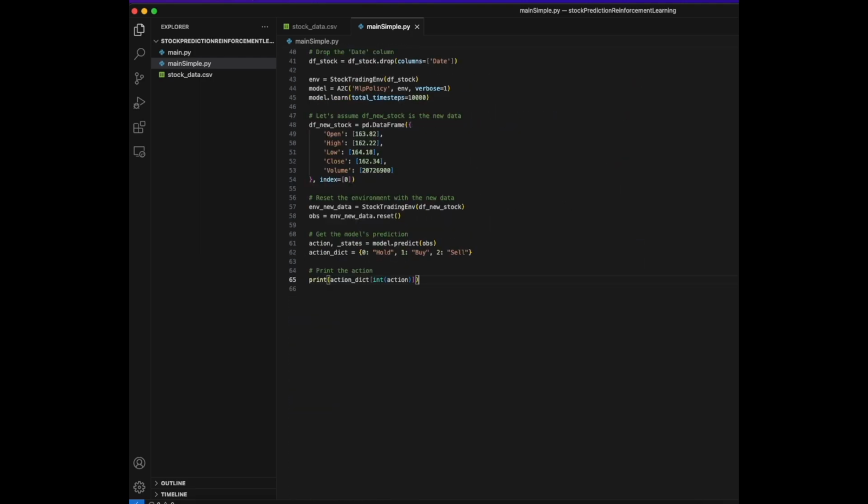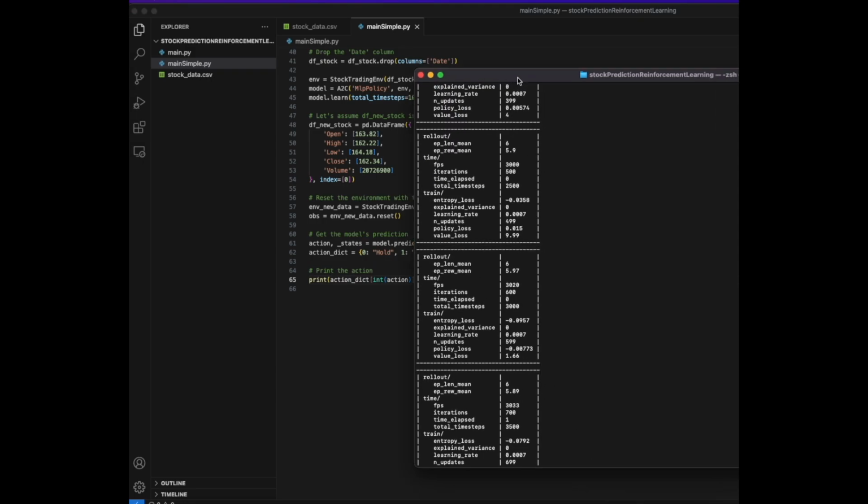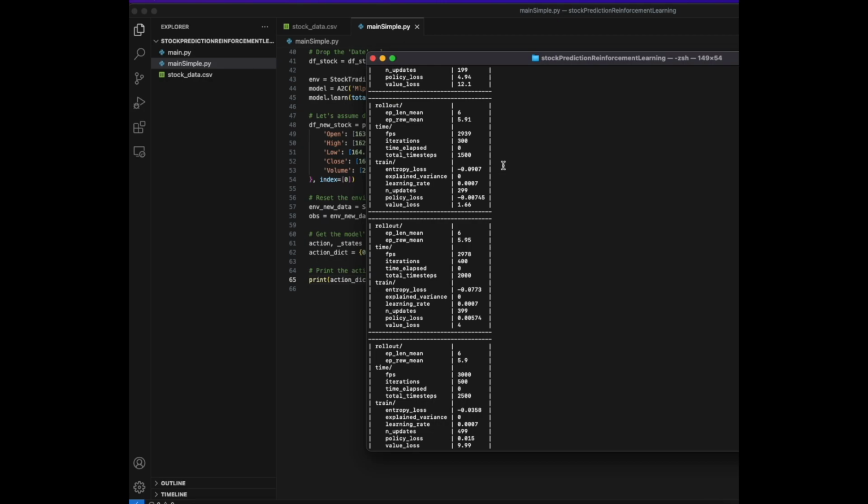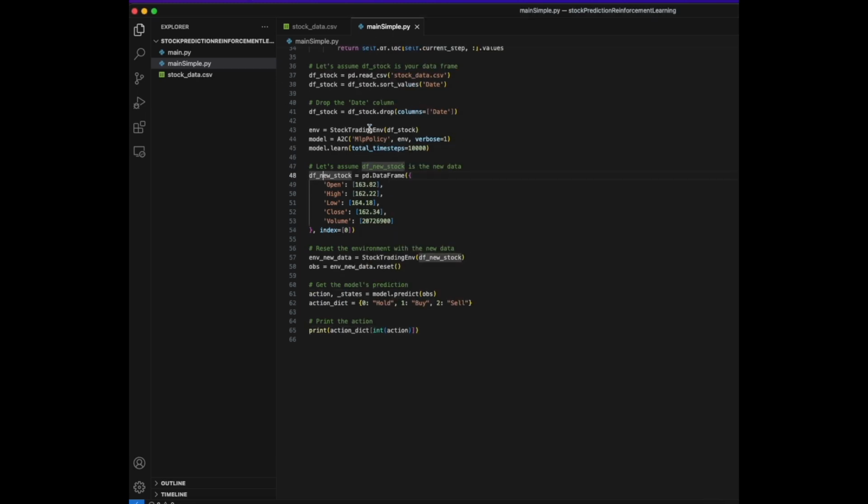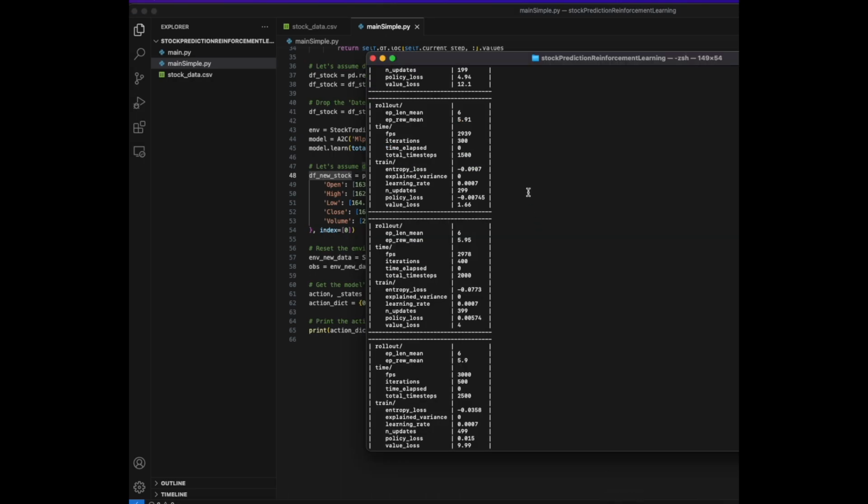Now I'm going to be describing how to interpret this output here when you train your model, okay? So when you train your model with verbose set to 1, it outputs a table with various performance metrics at regular intervals during training. Let's explain what each of these metrics mean, okay?